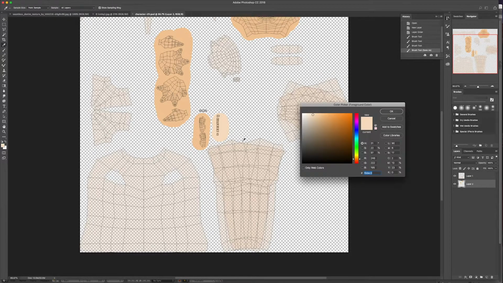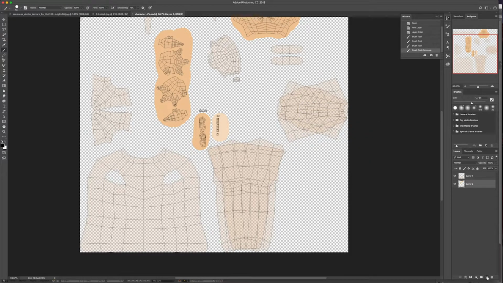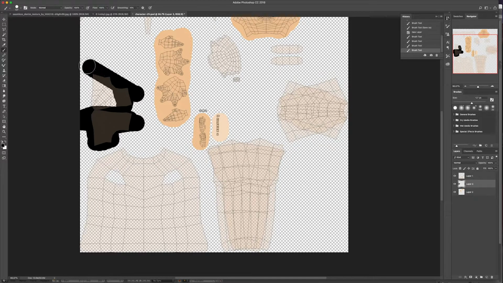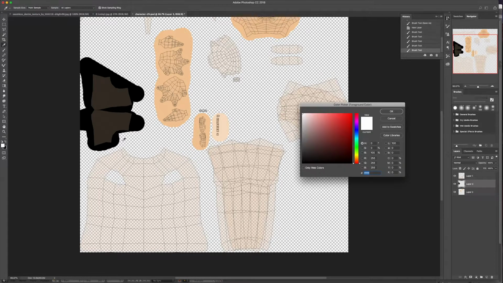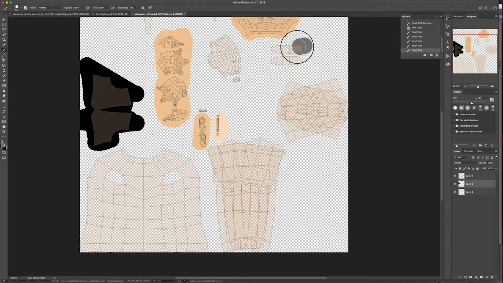So we'll just get a nice black for the shoes, and we'll create a new layer for the shoes, and we'll come in and we'll just paint black on our shoes there, and we might change it to a grey for the soles of the shoes. We'll paint them in. Now this is our pants. Let's put our pants in next.